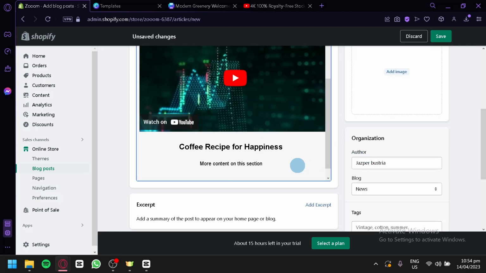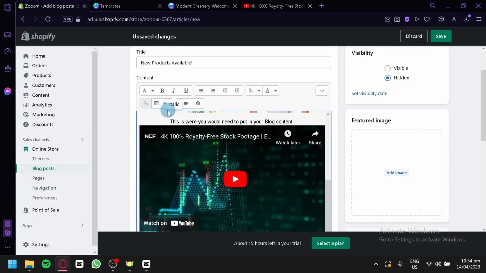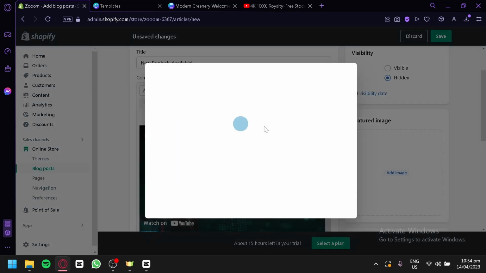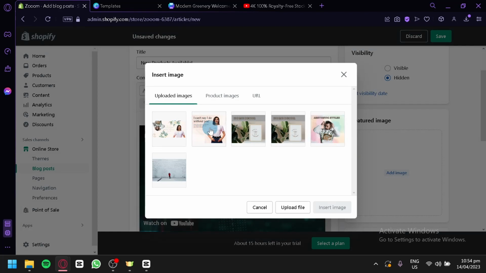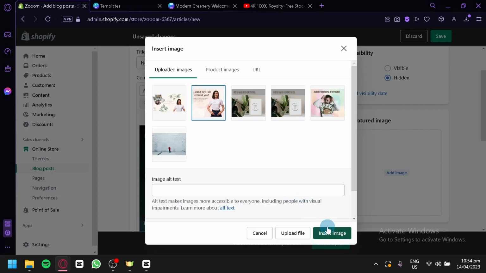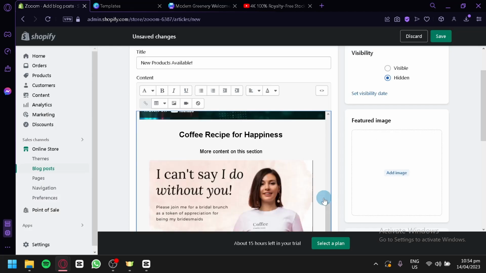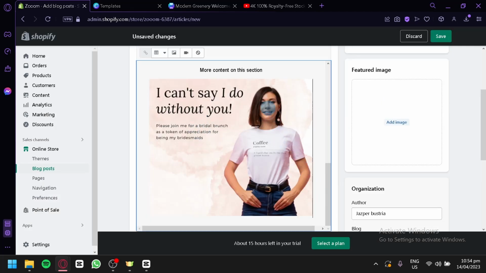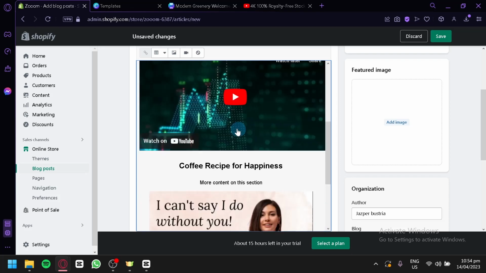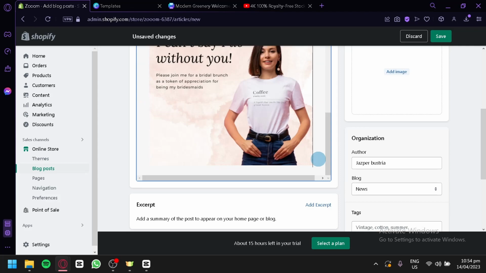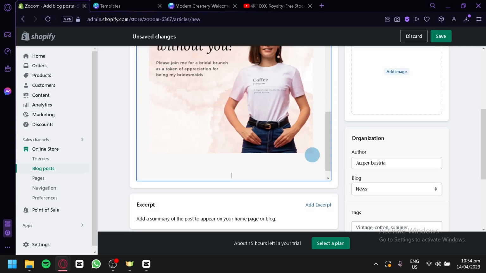Now, the next thing we're going to do is we're going to add photos by clicking on this photo insert image over here once again. And just like we saw earlier, we would be able to upload and select images from this section. So what I would like to do is I'm going to click on a photo over here, then click on insert image. And as you can see here, we would have our photo on this section where we would like to add our photo.